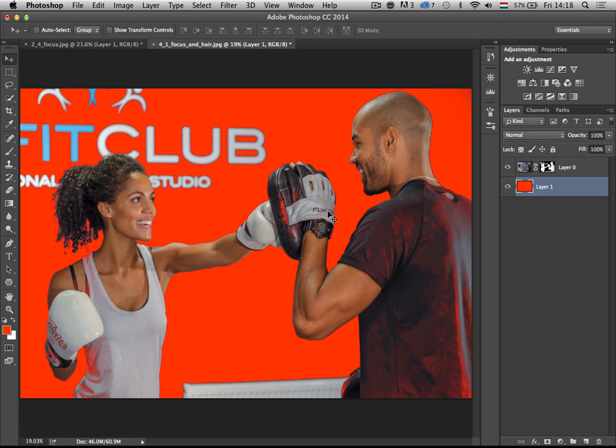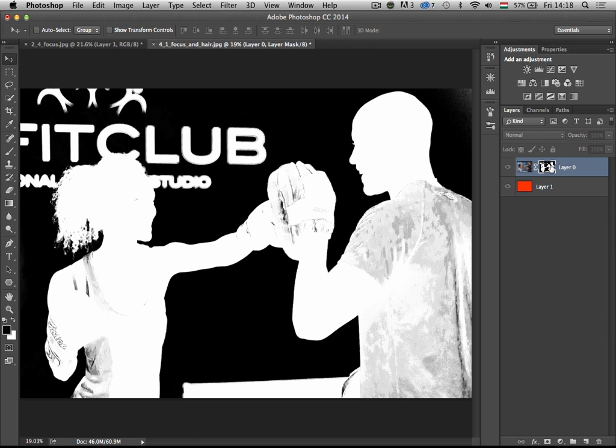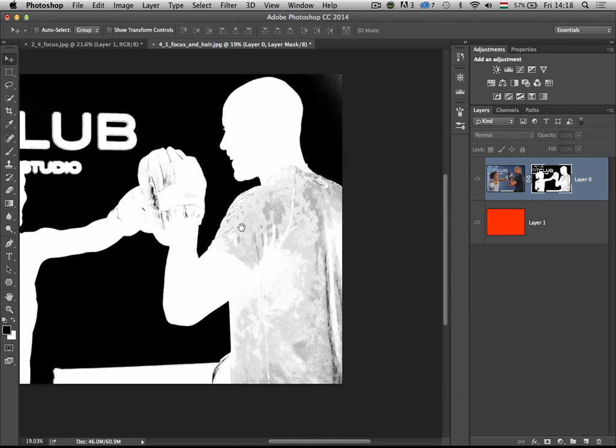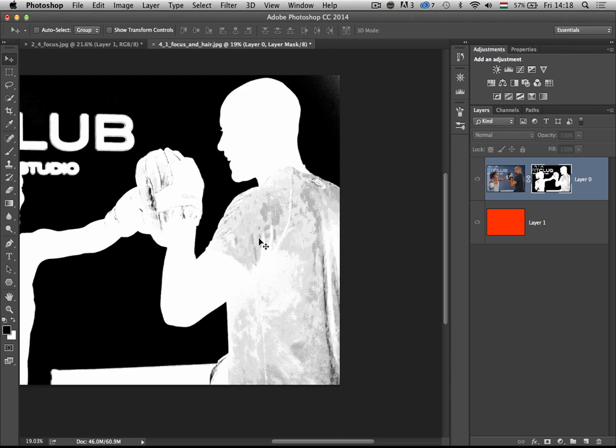After this point, the easiest way to improve your selection is to Alt-click, hold down Alt, and click on the mask itself. That black and white little rectangle there, that's the mask. Just going to increase my thumbnail size so you can see it better. So that black and white thing is the mask itself. If you Alt-click on it, it gives you the mask view.